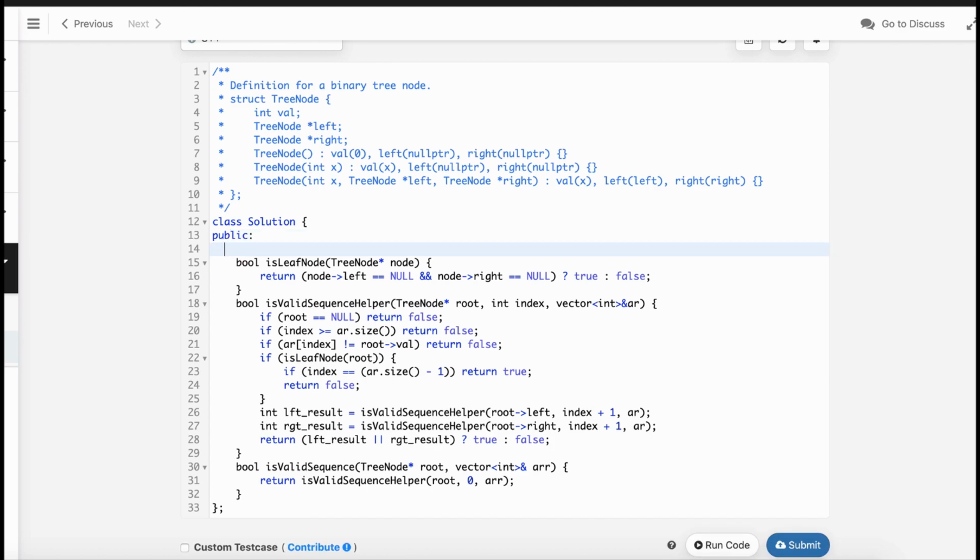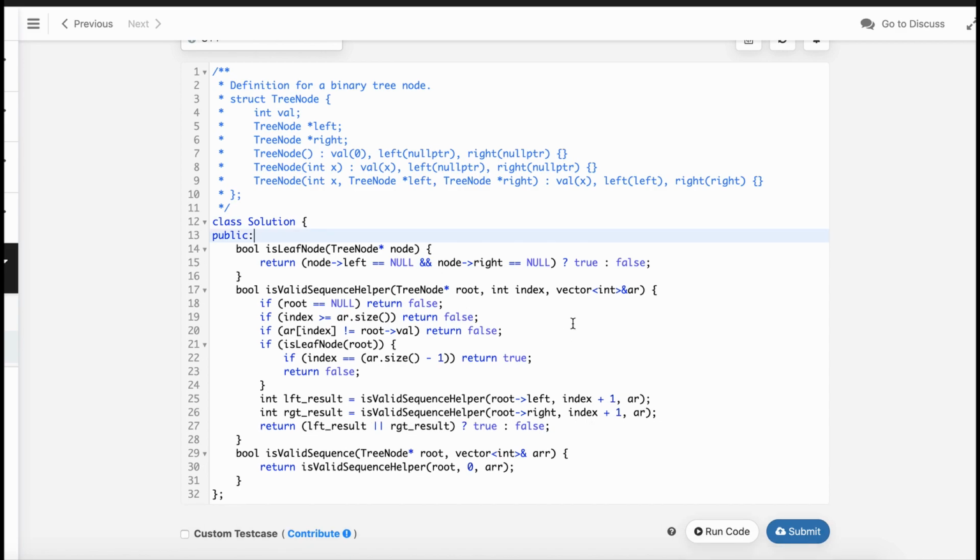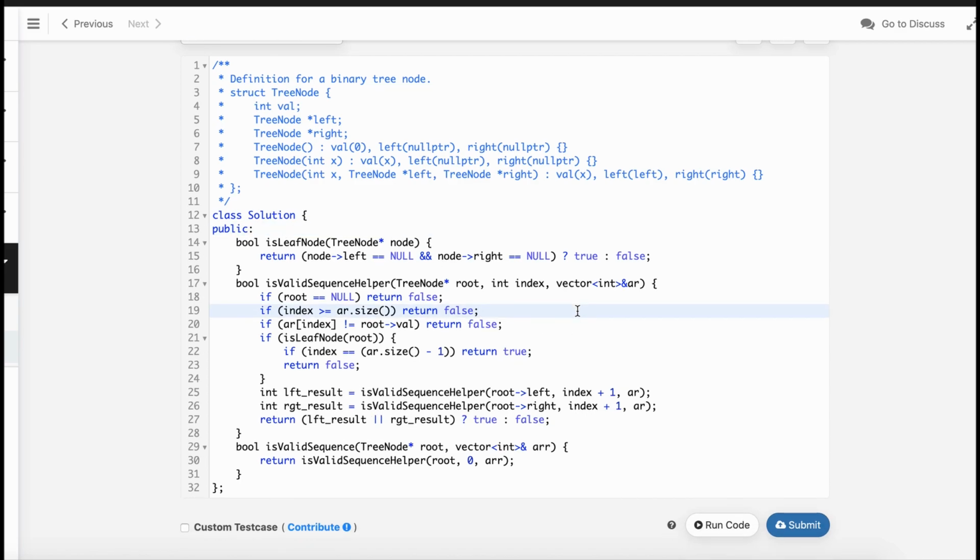Is there any optimization we can do? If you have any questions, or any optimization or alternative solution, please feel free to comment.